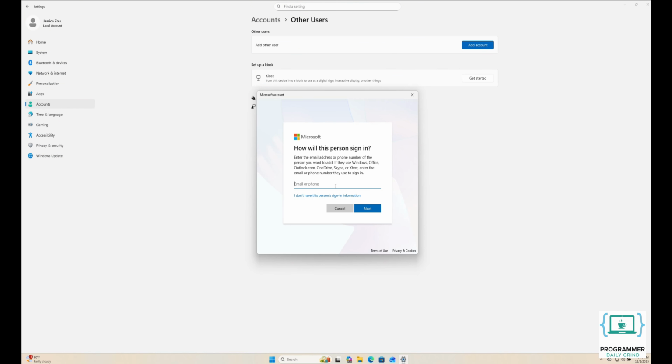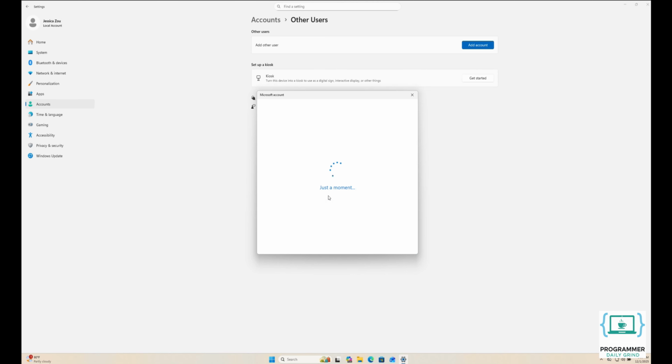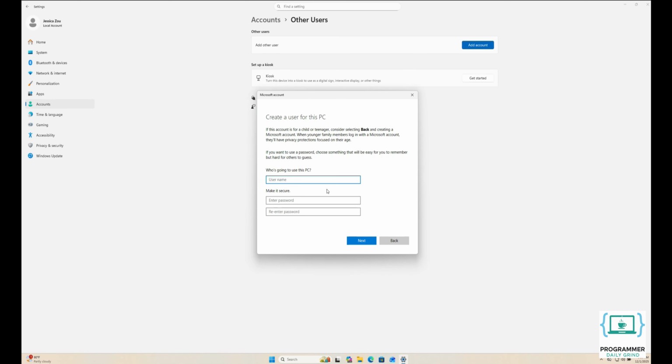When the Microsoft account window appears, choose I don't have this person's sign-in information. And then select Add a user without a Microsoft account. Now create a simple local account, enter a username and a password. These will be the credentials that the other computer will use to access the shared folder.